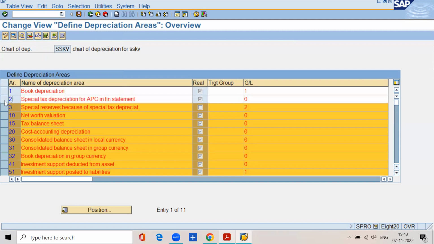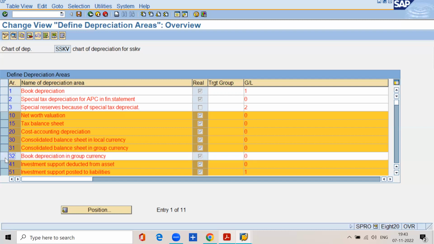Number 2, special tax depreciation for APs in the financial statements. Then 3, special reserves because of special depreciation. Then 32, book depreciation group currency. Here, if you remember, we have maintained group currency as additional currency for our company project. So we have to keep the depreciation in group currency also.